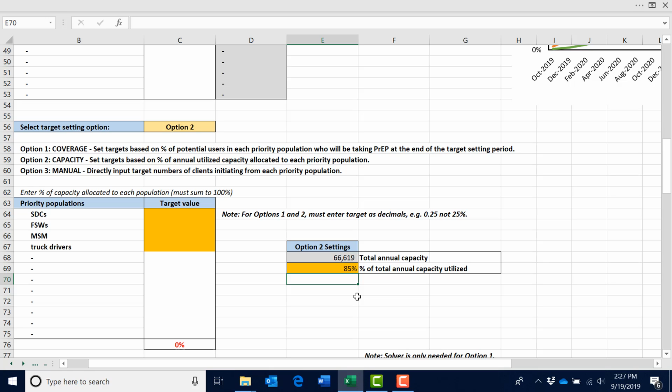And then next we need to allocate that capacity among our priority populations. So given we have 4 priority populations, you can think through how you think they're going to be allocated over the target setting period. So I'm going to put in 40% for SDCs, 20 for FSWs, 20 for MSM, and 20 for truck drivers. And you might want to play around with these percents a bit. It's important that this number here in C76 adds up to 100.